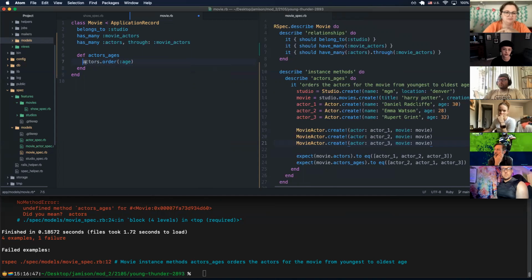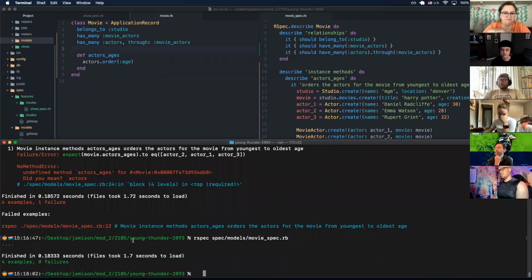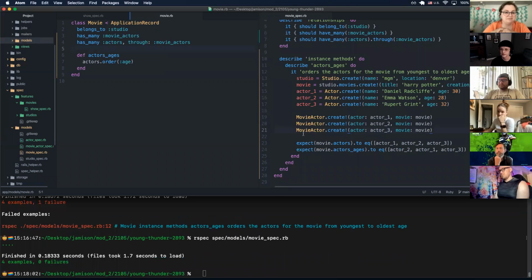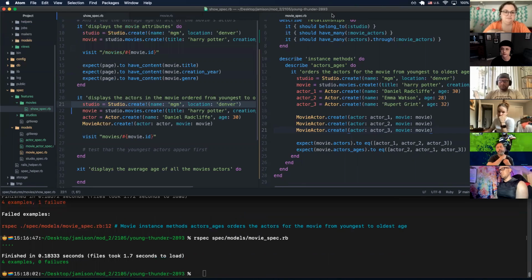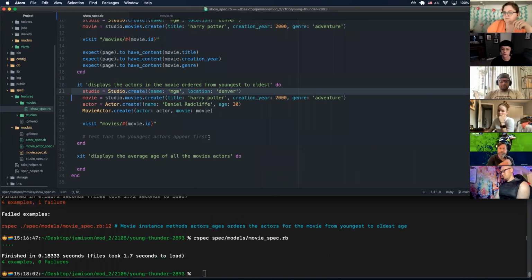And we are able to just call this method actors because of the association that we set up on line 4. Theoretically, let's see if it works. Awesome. So now we have a model test for this method. I think that means we are safe to continue in writing our feature test, right?